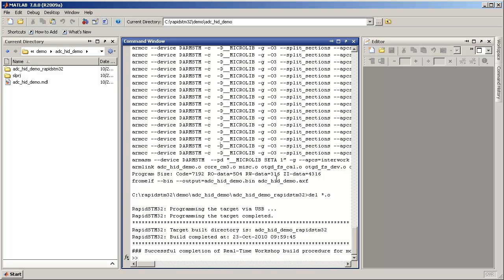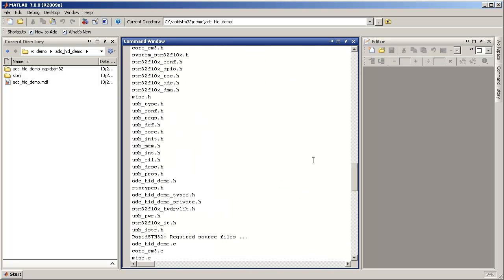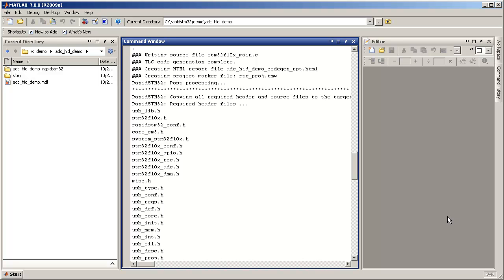So this completes our section for creating and building the target. Next, we will proceed to create a Simulink model for our host PC.